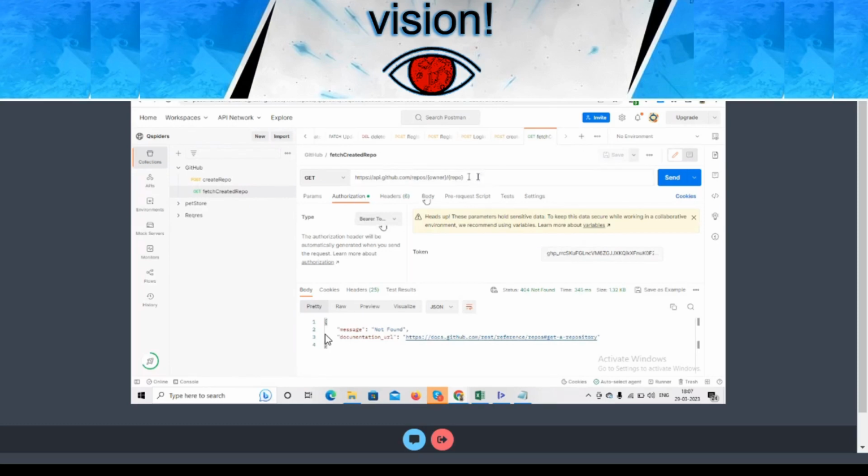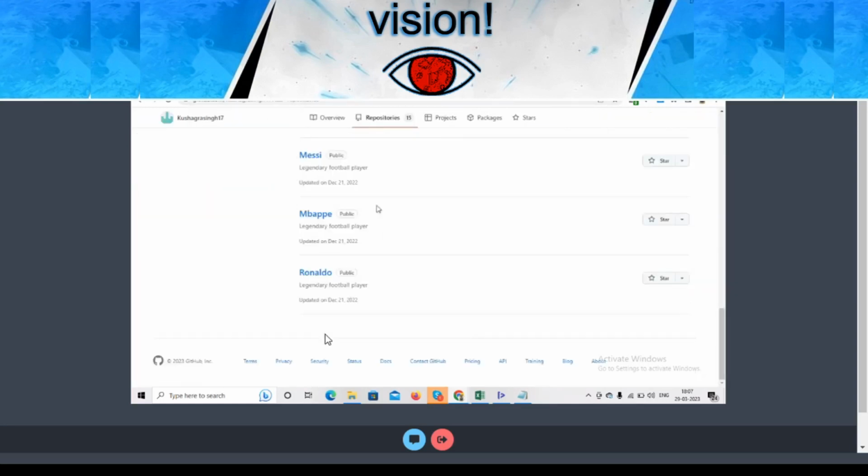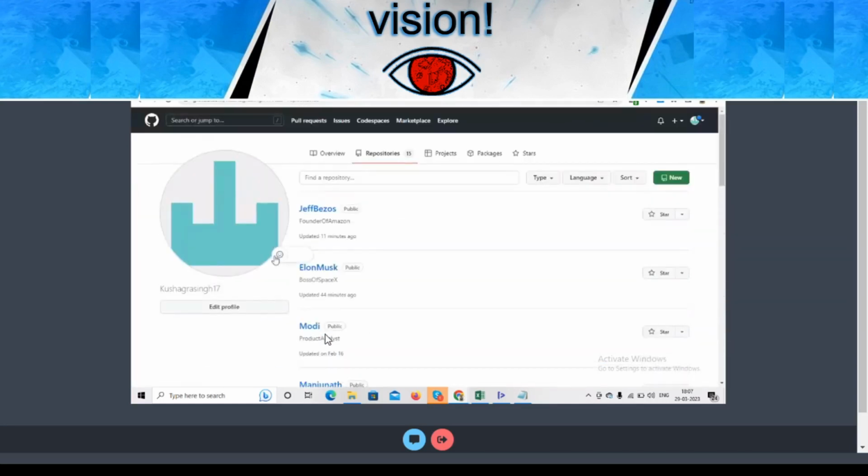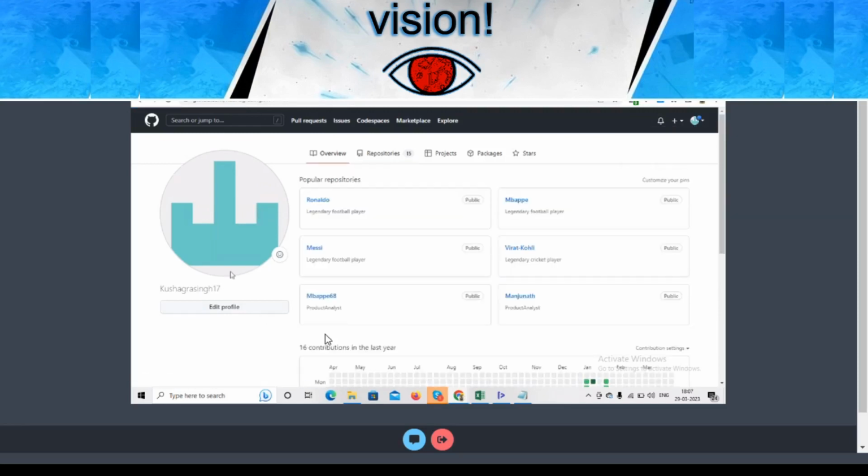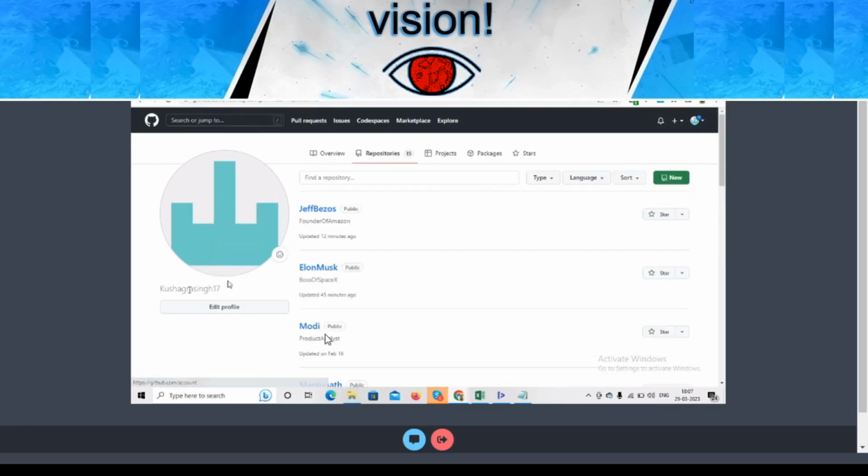As I can see here, there are some curly braces. Owner: it is asking for the owner name, and it is asking for the repo name which I have created. So it will get to know for which owner, which repository I have to fetch. From where can we get the owner name? Just go back, scroll down a little. See here, in your profile or in your repositories, anywhere you will get the owner name. The owner name here is Kushagra Singh 17.